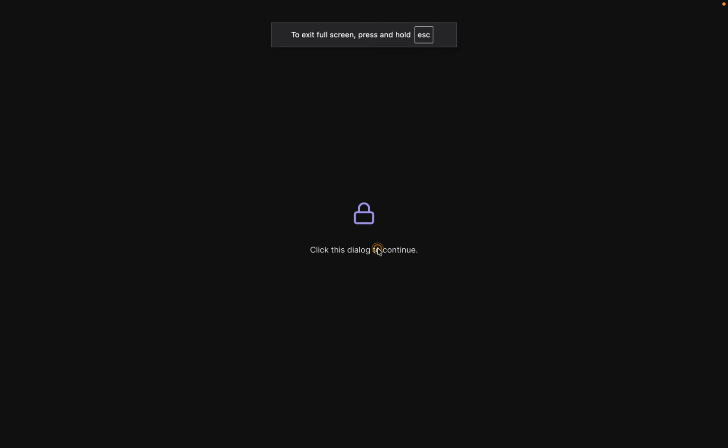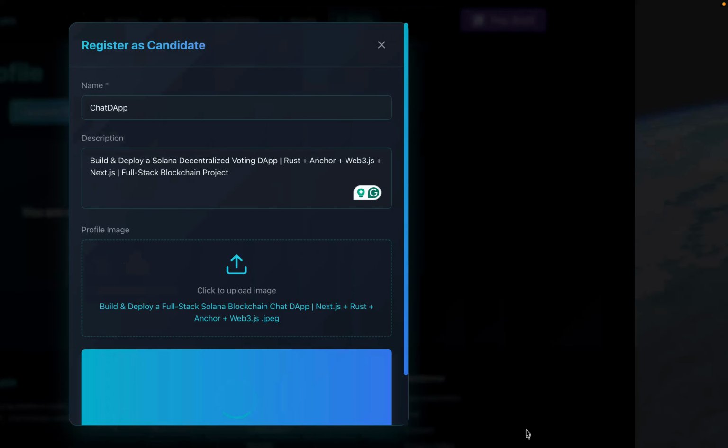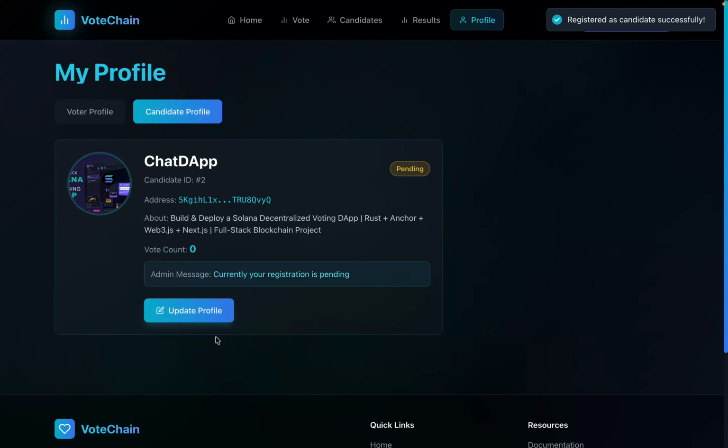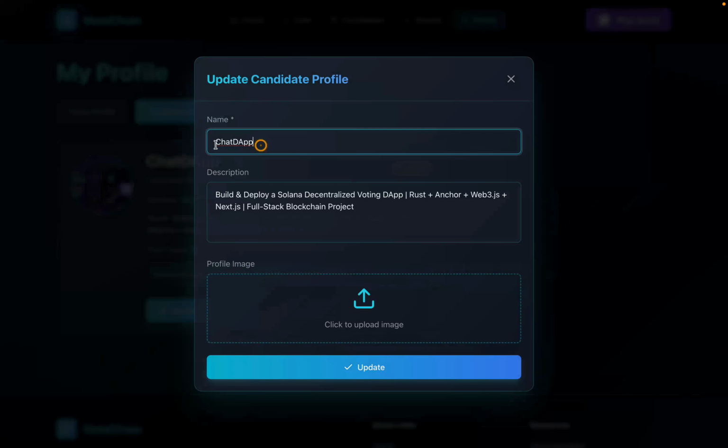So just wait. Let's click on this continue, click on this confirm, and the transaction is pending. Once the transaction completes, this user is registered successfully. So we have registered this user and it looks good. Right now it's in the pending. If I want to update the profile, I can do that. So I can simply come back here.